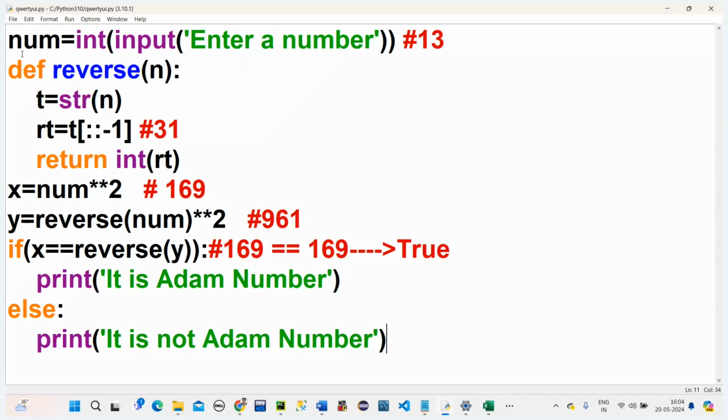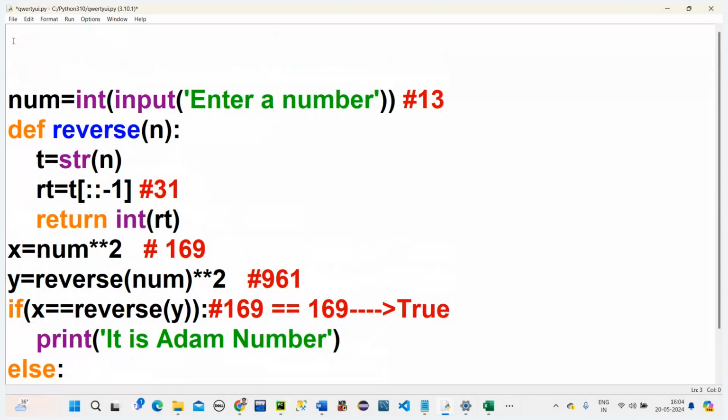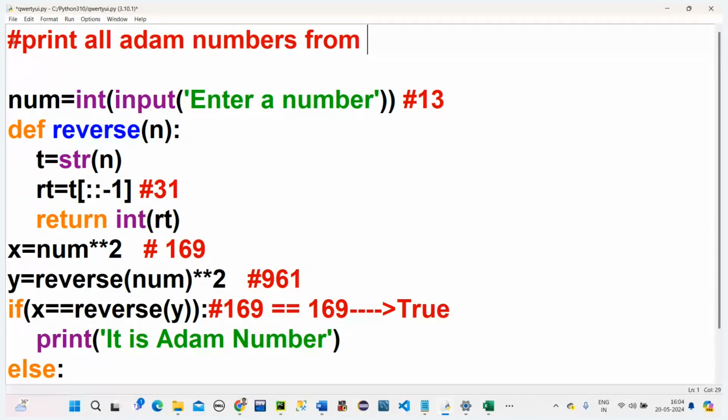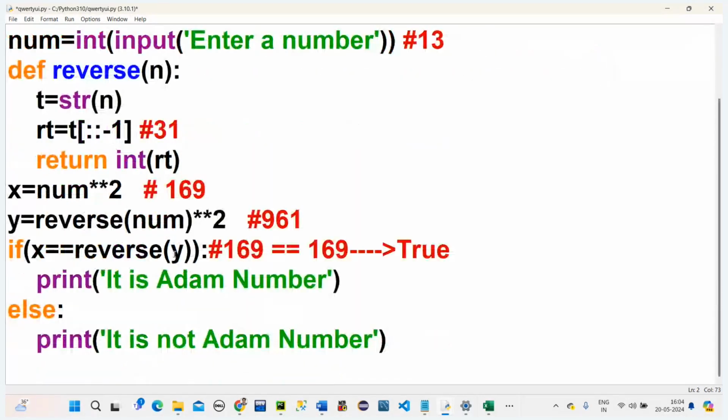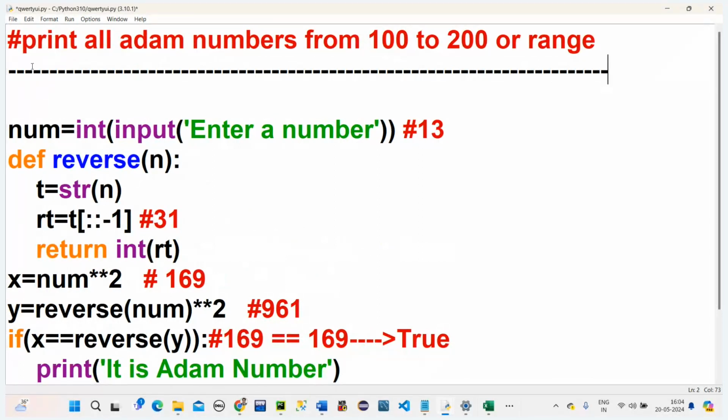Now in the exam, in an interview or in the placement drive, there will be a question. The question is: print all Adam numbers from 100 to 200 or some range. They'll be giving some random range. So this we have to execute. How to do this? This we have checked, whether it is an Adam number or not. We have checked, that is good.